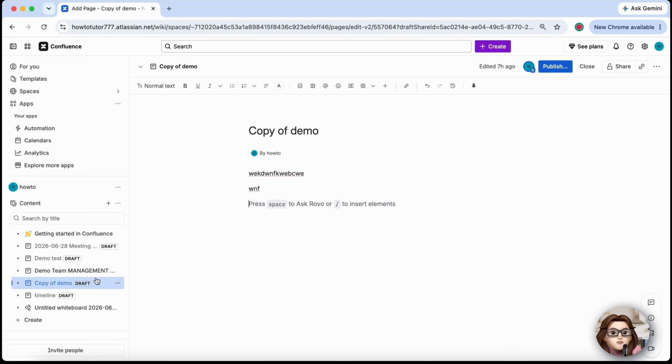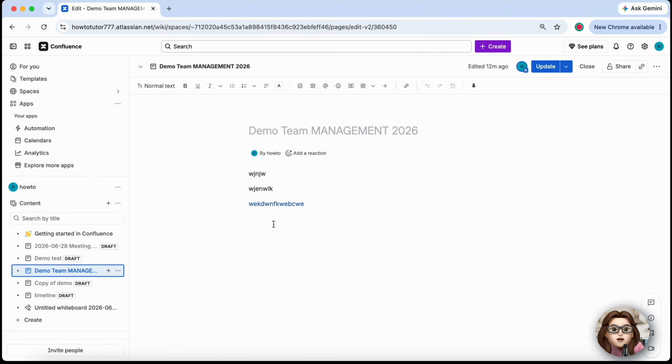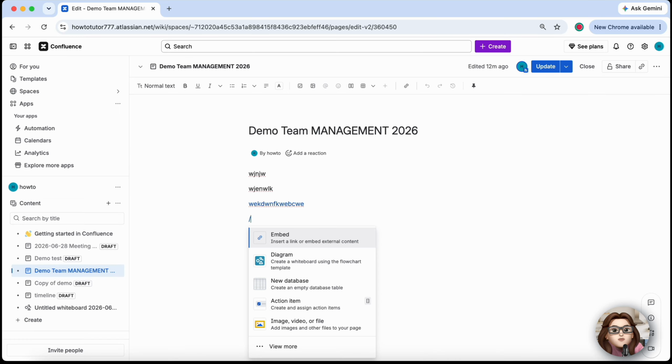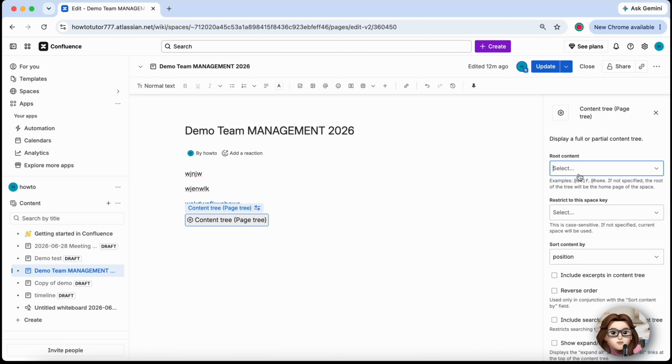Place your cursor where you want the page tree to appear. Type page tree or content tree depending on your Confluence version and select the appropriate macro from the list. Once the macro is inserted, choose the root page that you want the page tree to display.